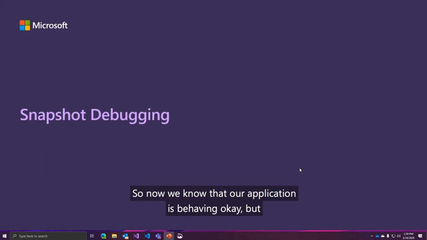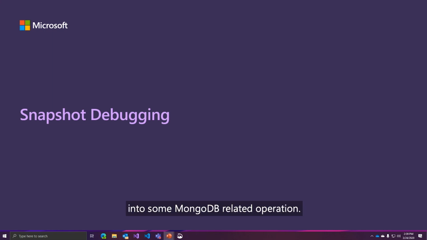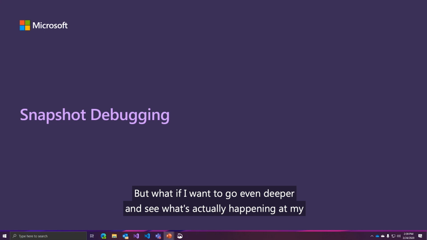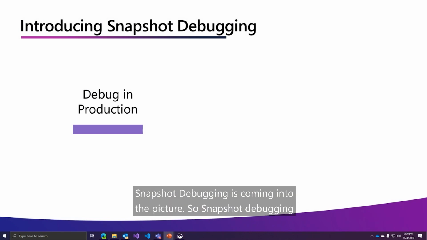So now we know that our application is behaving okay, but it's having some exceptions. And we know that the exception is probably in some MongoDB related operation. But what if I want to go even deeper and see what's actually happening in my application? And this is where snapshot debugging comes into the picture.